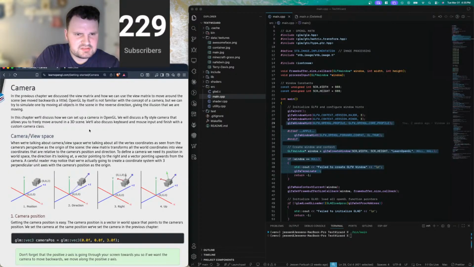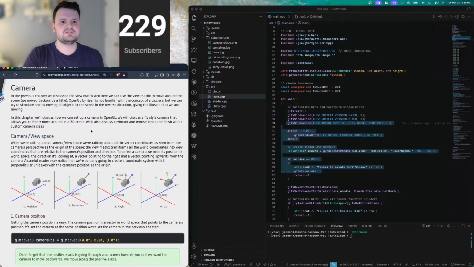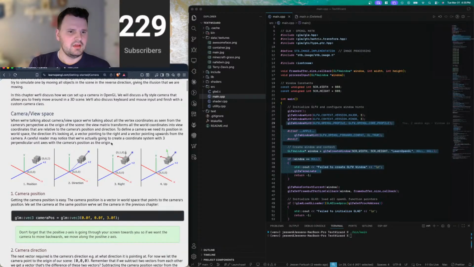In this chapter, we'll discuss how we set up a camera in OpenGL. We'll discuss the fly style camera that allows you to freely move around in a 3D space. We'll also discuss keyboard and mouse input to finish with a custom camera class. When we're talking about camera or view space, we're talking about the vertex coordinates as seen from the camera's perspective as the origin of the scene.